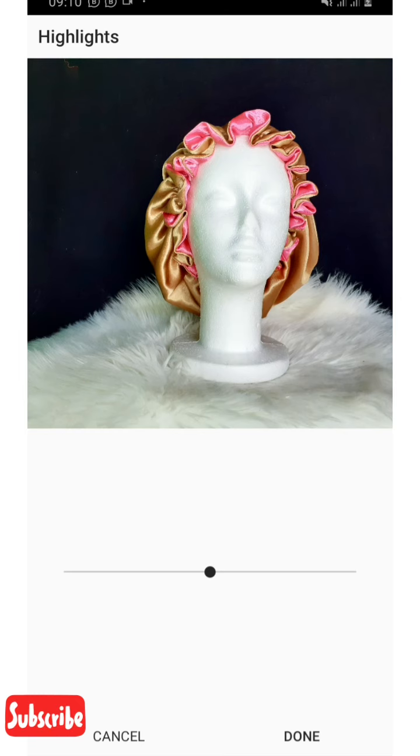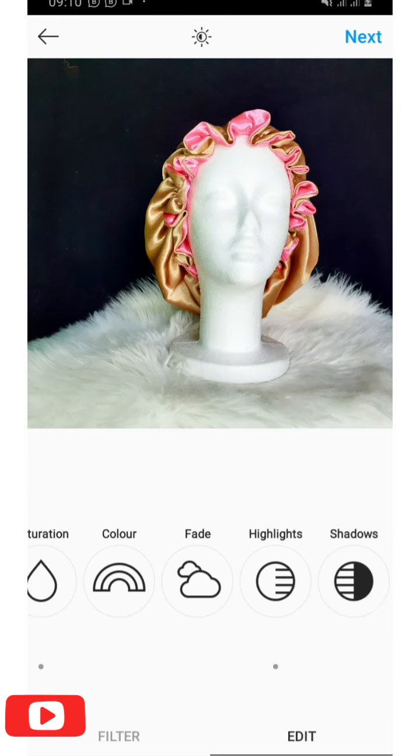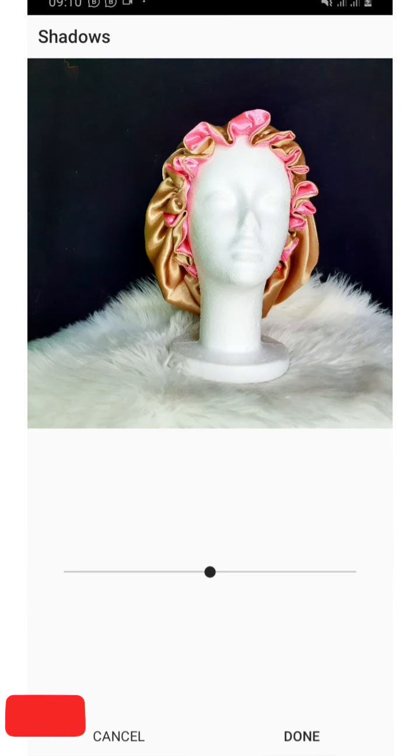So I go up to add a little more light to some parts of the picture, like the face of the mannequin, some part of the image. So I take it up to do so. Then the next thing is the shadows.